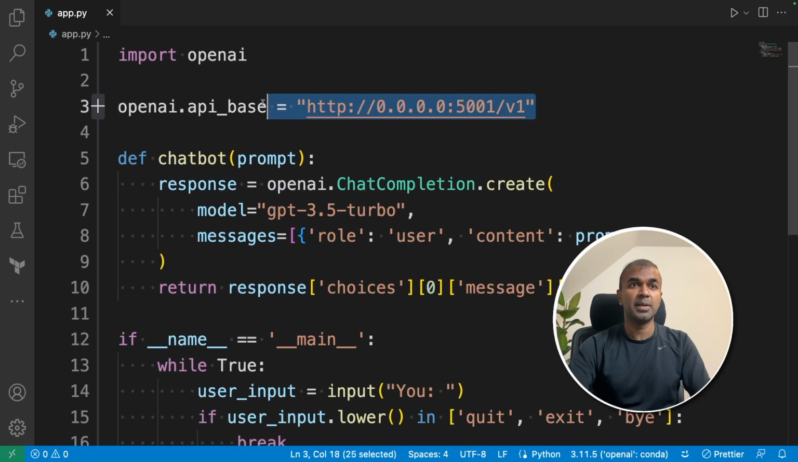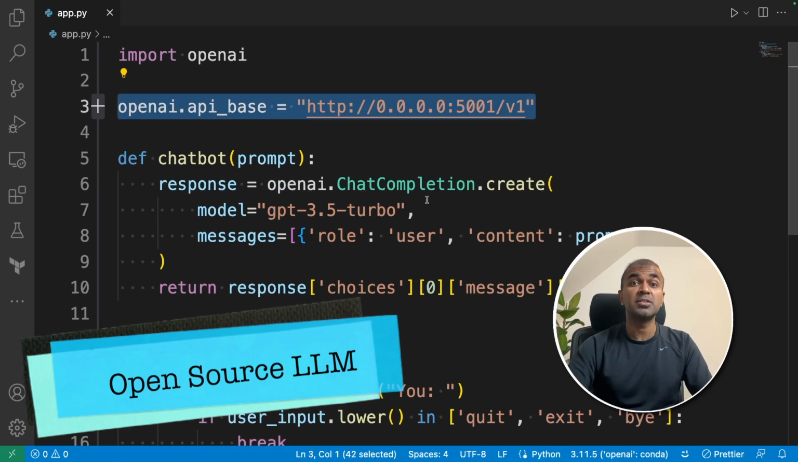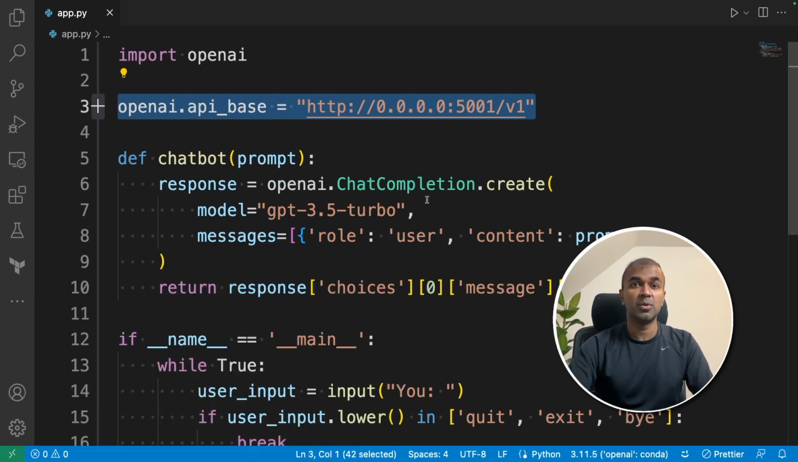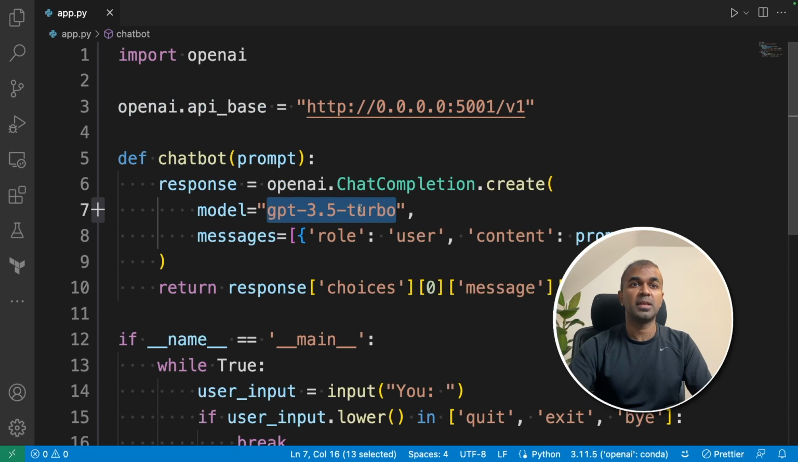Just by adding the OpenAI API base, you are able to talk to any large language model which you download in text generation web UI. It doesn't matter whatever name you gave here, it'll automatically refer back to the API base.